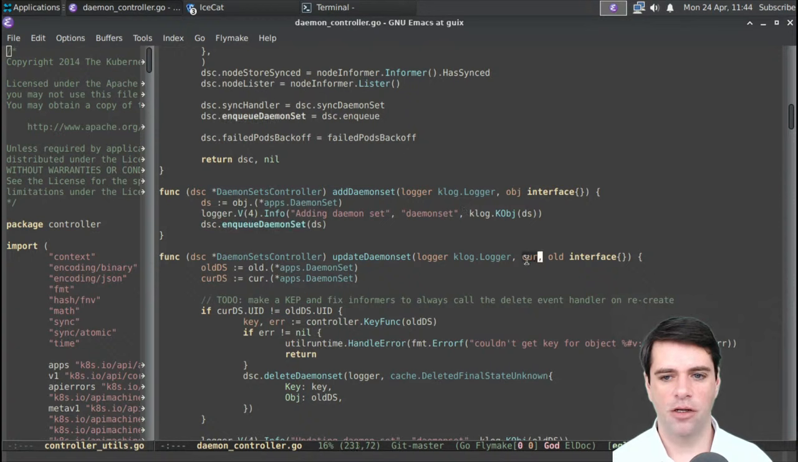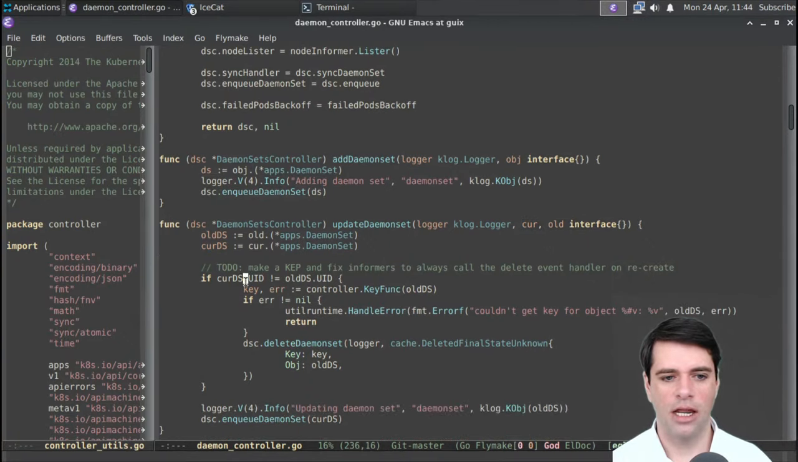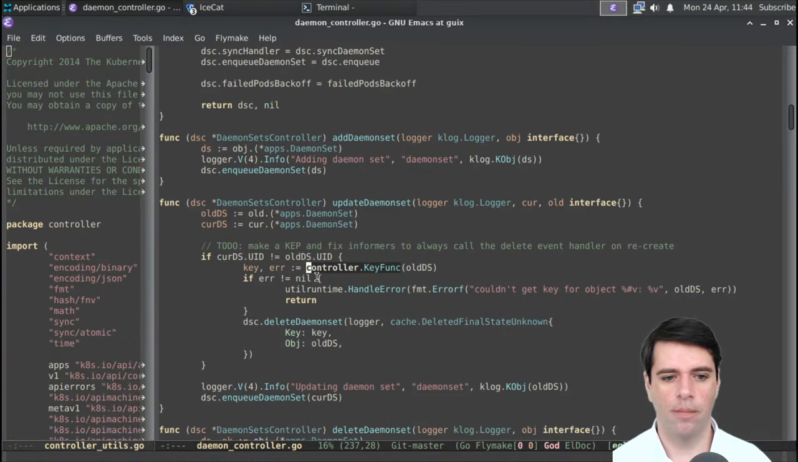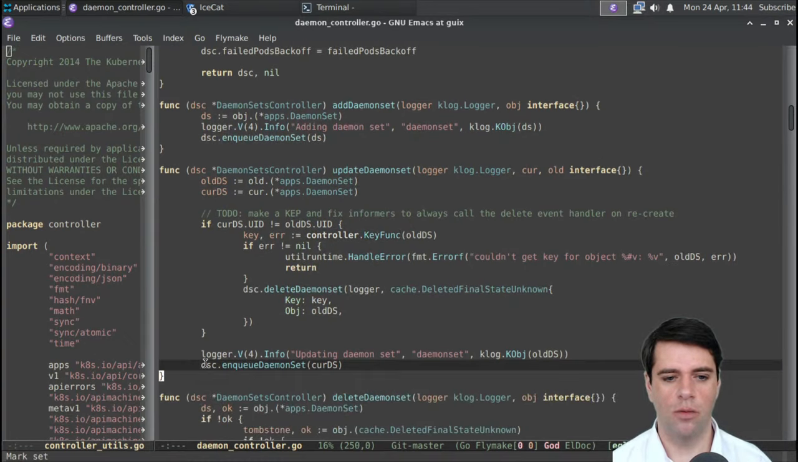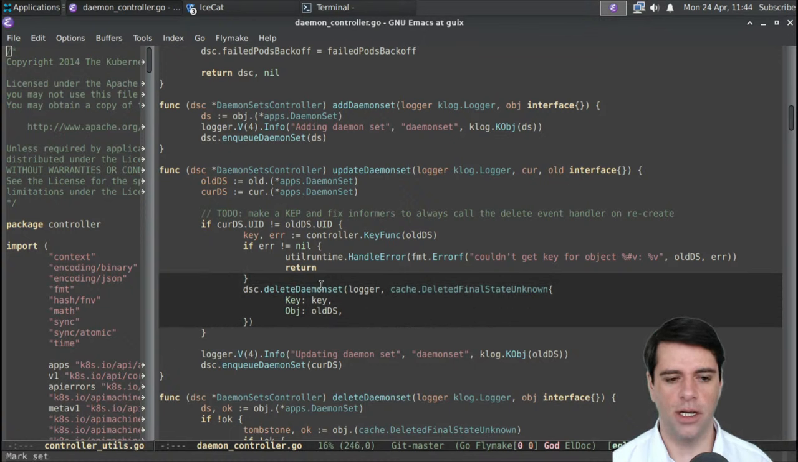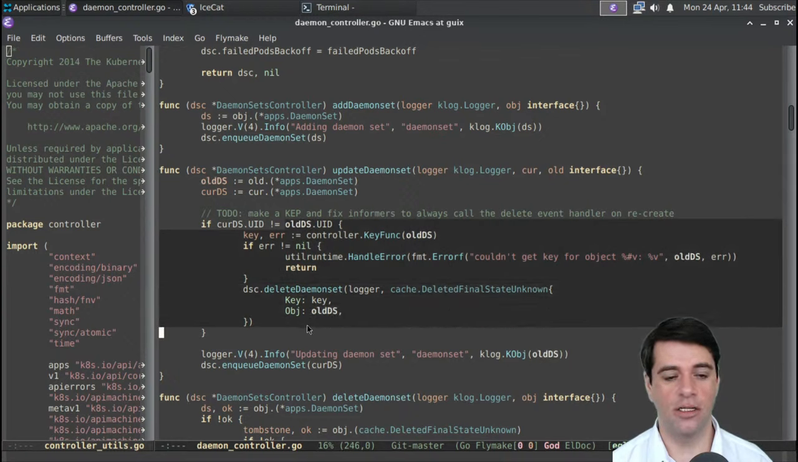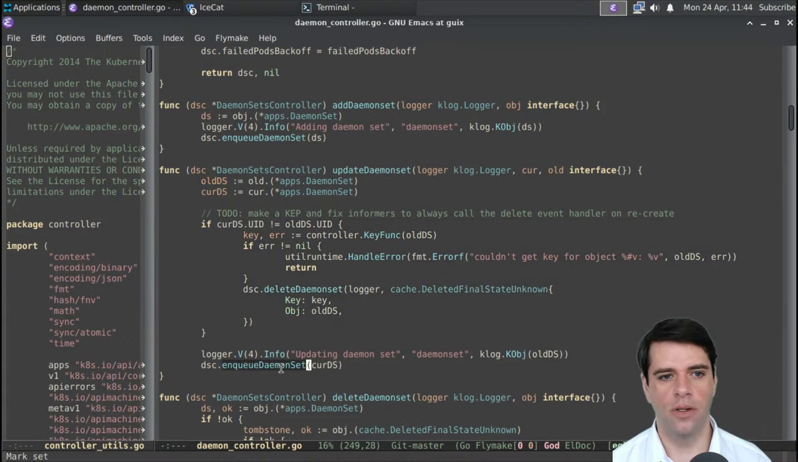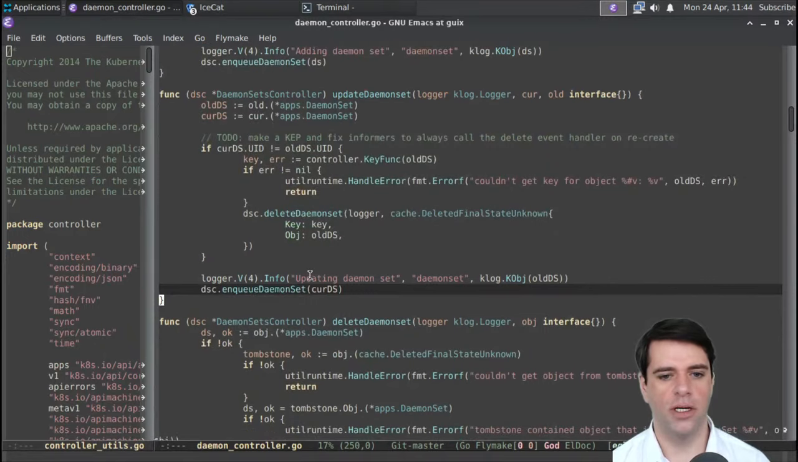Update daemon set is going to take a current and an old and a logger. And if they have different UIDs, then we're going to call key function on the old one. I don't know what key function is. Maybe it gets the key. We might handle some errors. And then we're going to try to enqueue the current. Oh, but first we're going to delete the old daemon set. Yeah, so if they're different, we're going to get the key and use the key to delete the old daemon set. And then we're going to enqueue the current daemon set.